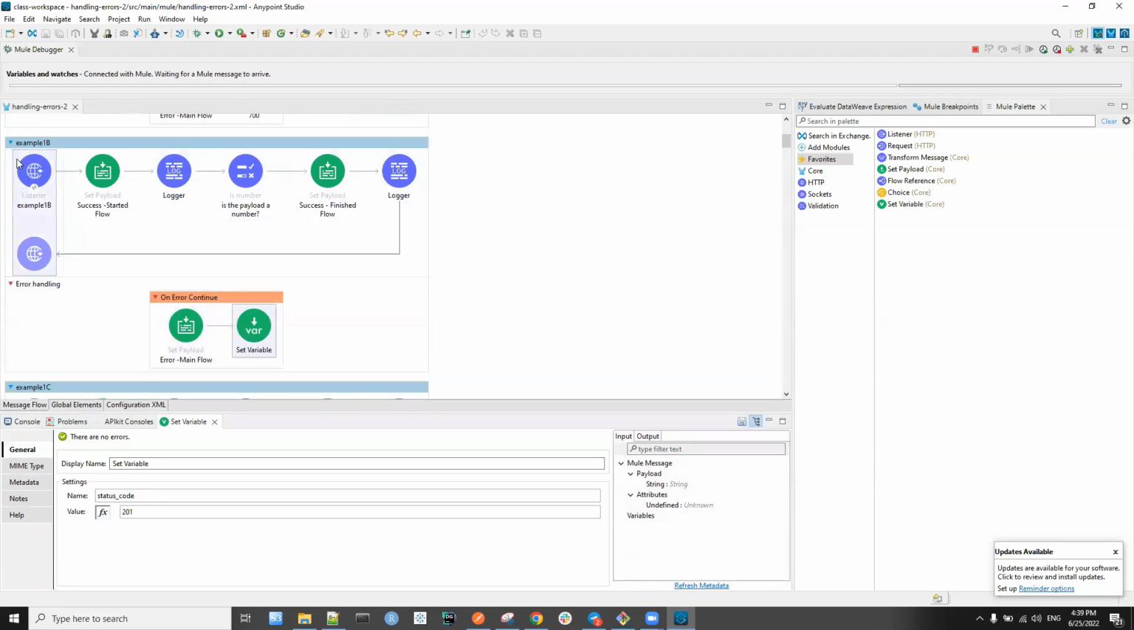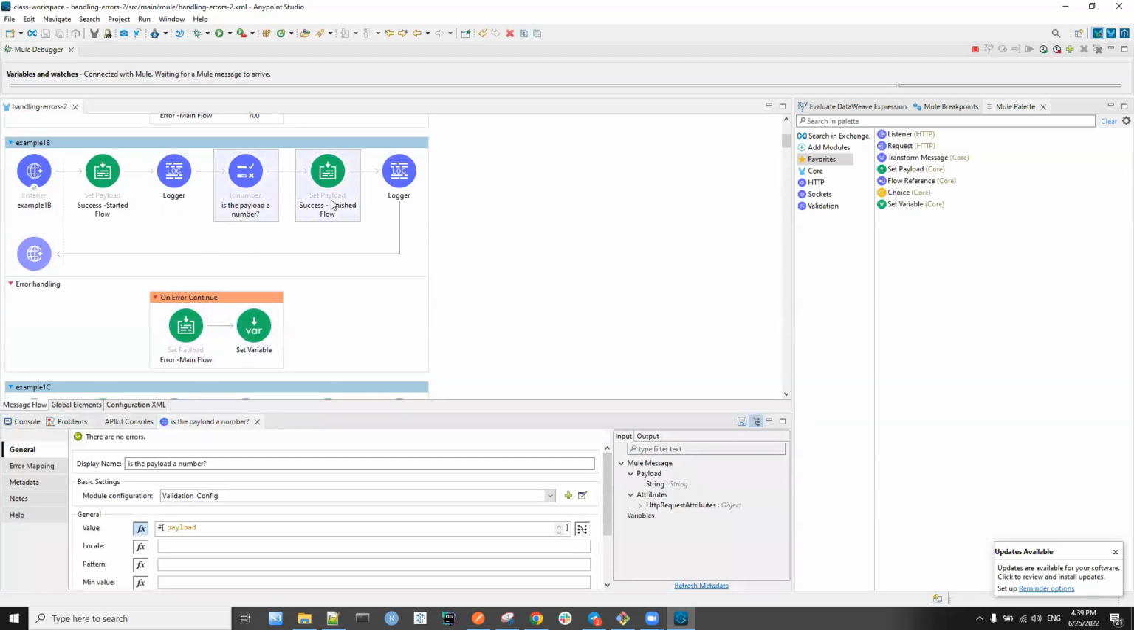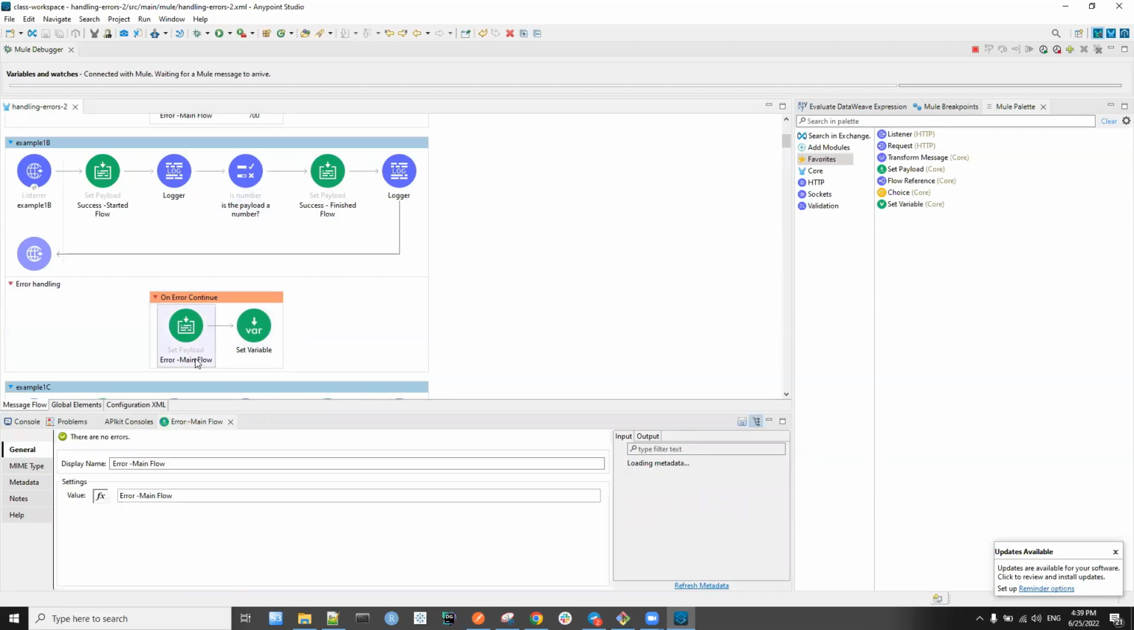And since this is in the calling flow itself, once an error happens here in the is number, it doesn't continue to the next processors. So that means our last payload will be this payload, the error main flow, right? Yeah, error main flow. So now the response is this payload, but the status code is 200.